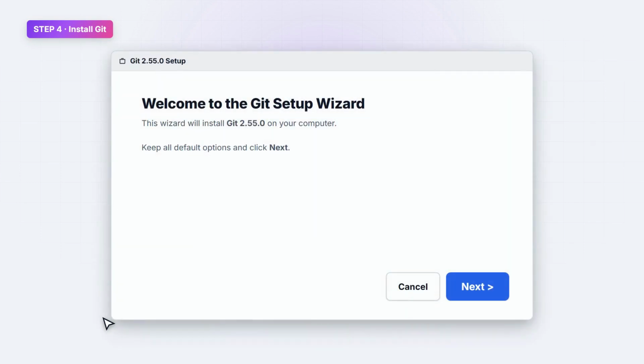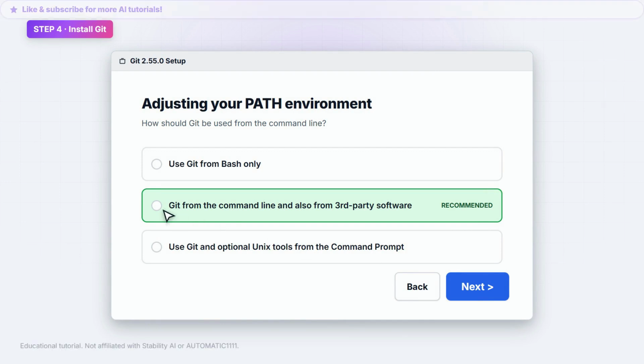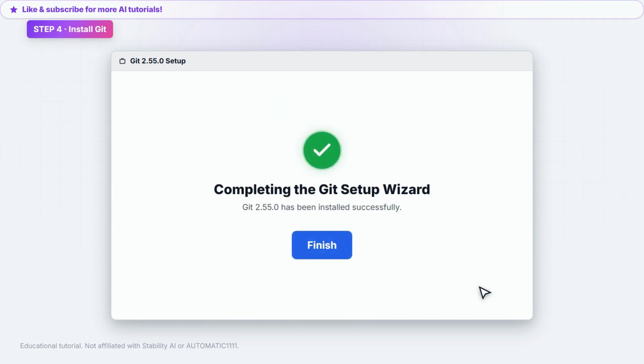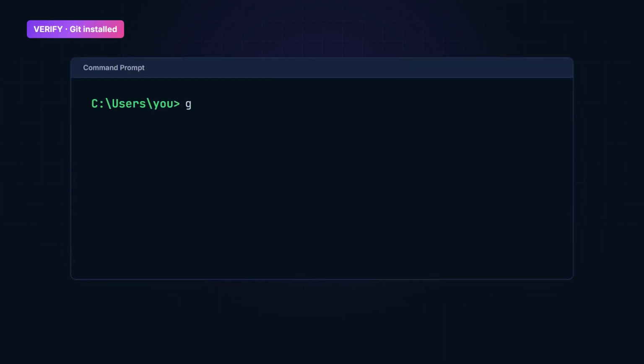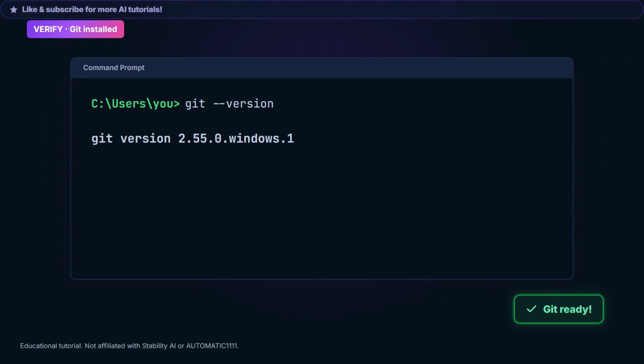Run the Git installer. Keep every default option. On the path screen, the recommended choice is already selected. Click Next and finish the installation. Verify Git with git --version. Git is ready. Now we can download the WebUI.